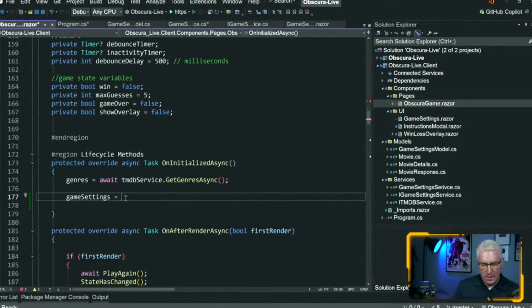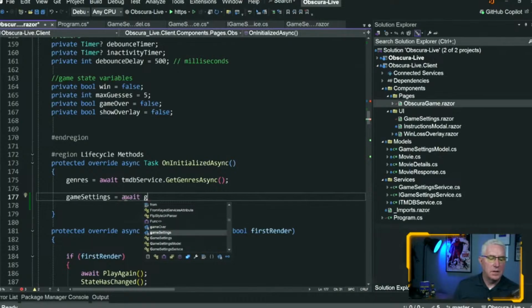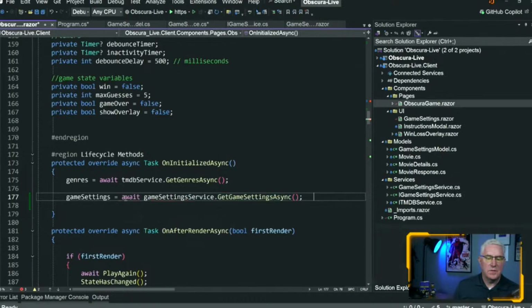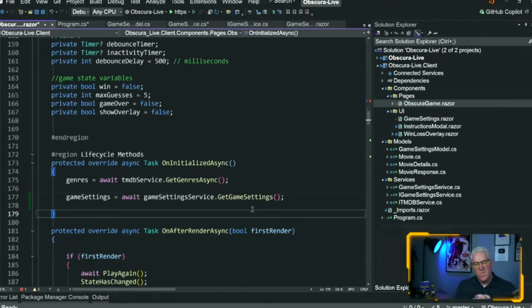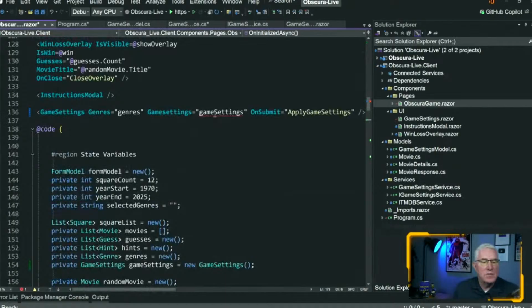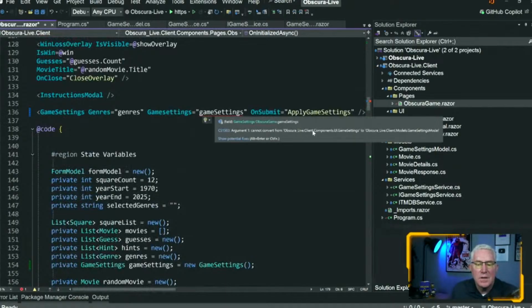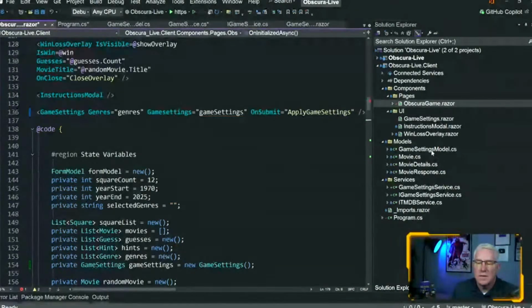All right, so there should be game settings service, get game settings async, and I know that's not what I called it. All right, get game settings. I should have named them async, but I didn't. I could come back and change it. But I think this will give our game settings here. And let's make sure, what is this saying here? Convert live components UI game settings to live component models. Okay, game settings model.